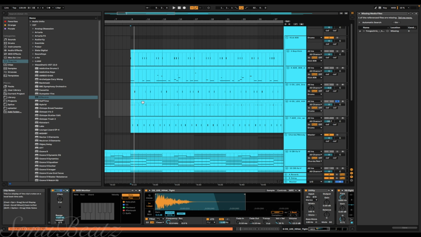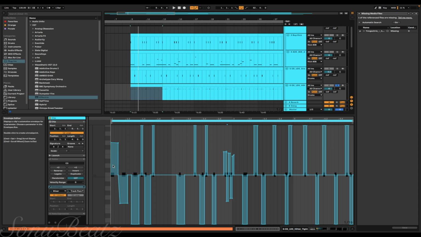It's kind of sparse, but not too sparse. It's sparse compared to trap. So this is a hi-hat pattern I came up with. Alright, so for these hi-hats, if you're wearing headphones, you can hear it's being panned from left to right.